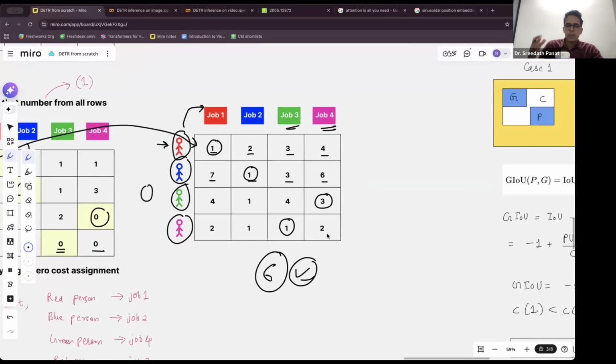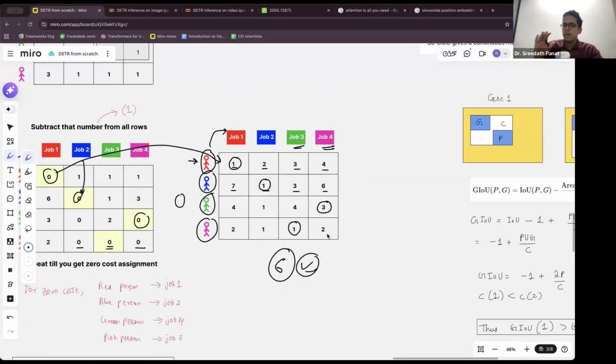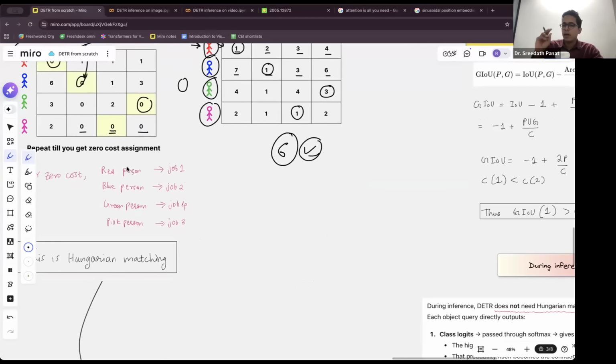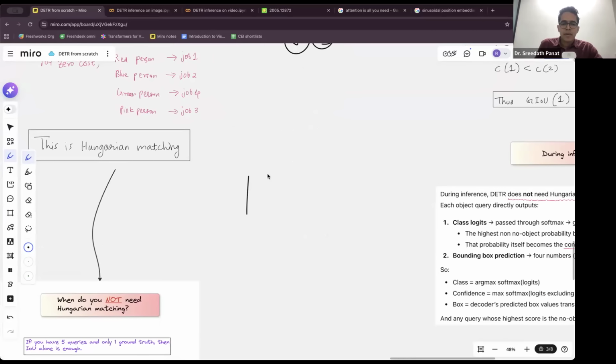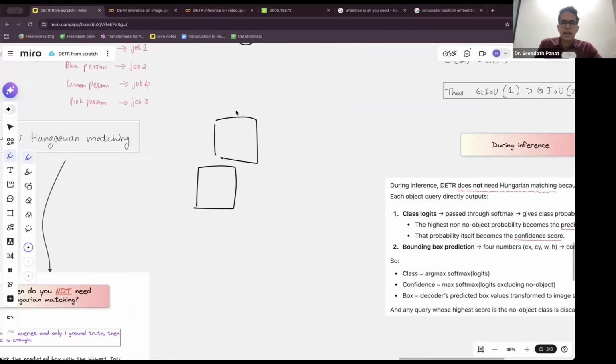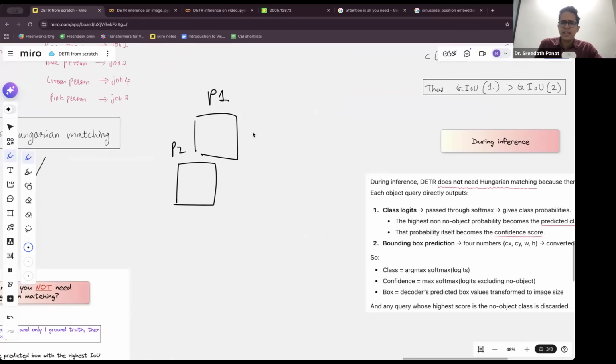Now, why are we talking about this jobs and person matching? Because the same thing is happening in our case. We have a bunch of bounding rectangles that are predicted through our object queries, and we want to match them to a certain bounding rectangle because we don't know which predicted object query is which bounding rectangle. We have to come up with some parameter, right? So first what we do is we say that if I have two predicted bounding boxes, predicted bounding box 1 and predicted bounding box 2 in the image, and let's say in the image I have two ground truth bounding boxes, ground truth bounding box 1 and ground truth bounding box 2.